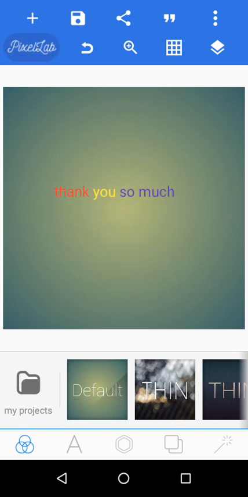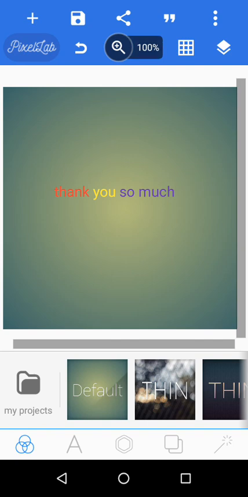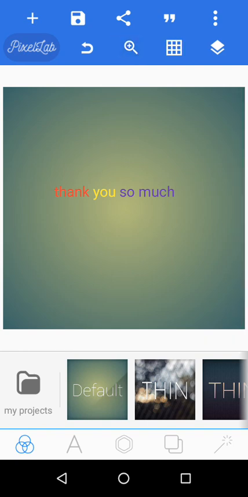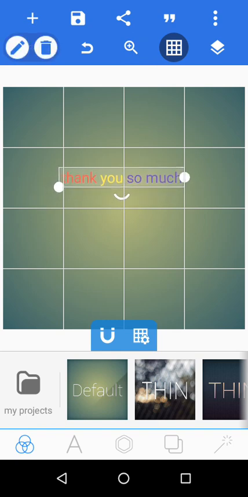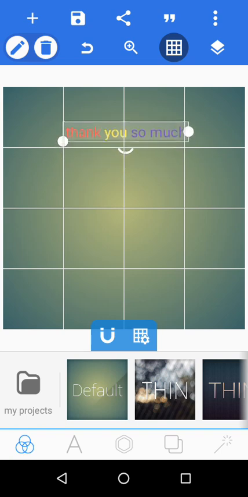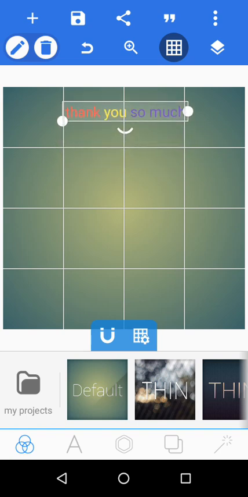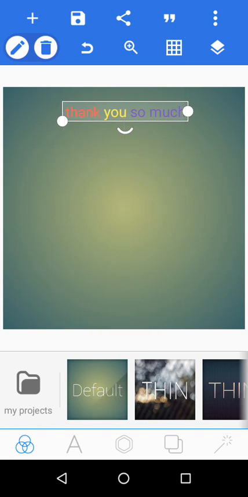Now we are done with almost many things here. Now the next one, this plus sign, it doesn't matter, and this thing that looks like a net, it doesn't matter. It is just if you want to align things, like you want all of your text to be in a line. It's just like a ruler, so it doesn't matter.